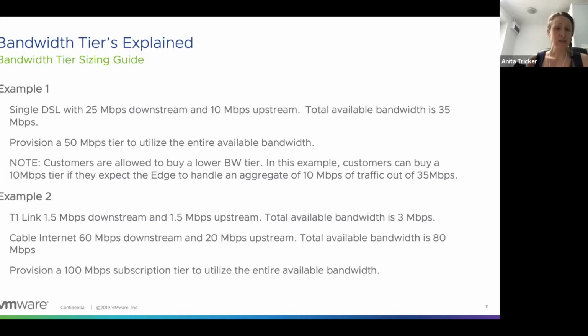It's important to note that customers are allowed to buy a lower bandwidth tier than they have provided by their provider. As an example, maybe you have some sites where the provider is providing the customer with 10 gig of bandwidth, but maybe that customer knows for a fact that they never use anything more than maybe 1 gig on that site. And in that scenario, then we would of course allow our customers to actually buy the bandwidth tier that's more aligned to what their actual usage is.